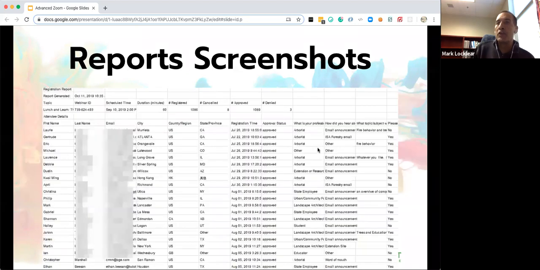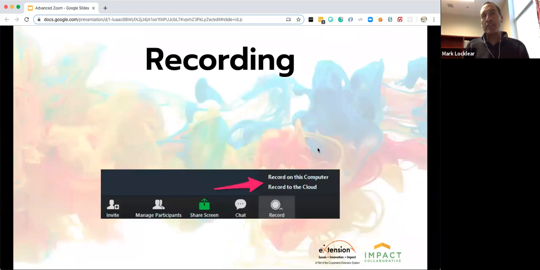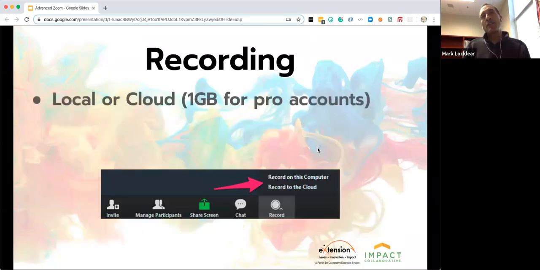Okay, good questions. Let's see, recording. So I talked about local versus cloud. Auto record, I just mentioned this as a feature many people use. A lot of folks at E-Extension do it. Now this can bloat your cloud recording, well, it depends on if you're doing cloud or local.